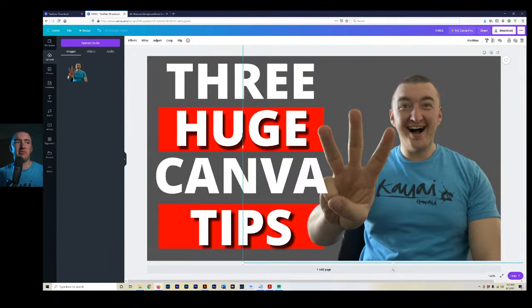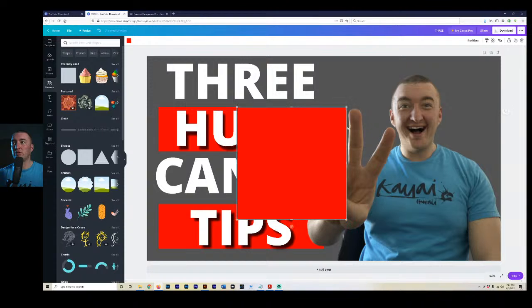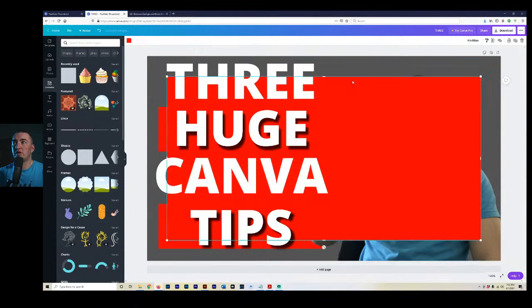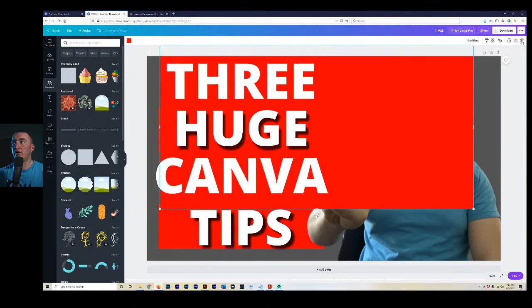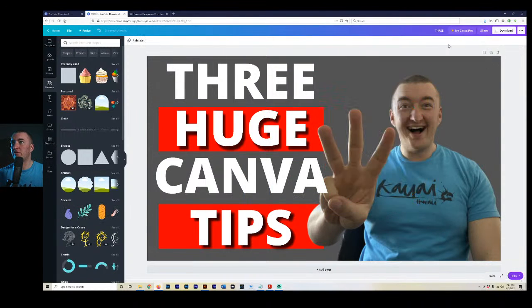So to wrap it up, the three tips would be using hotkeys to create things like these rectangles. I didn't have to go to elements or shapes and click on the rectangle. I just hit R. That's all you have to do. Just hit R, boom, it's there, you're done. Or if you're creating a circle, just hit C, that sort of stuff. So that's that for hotkeys.